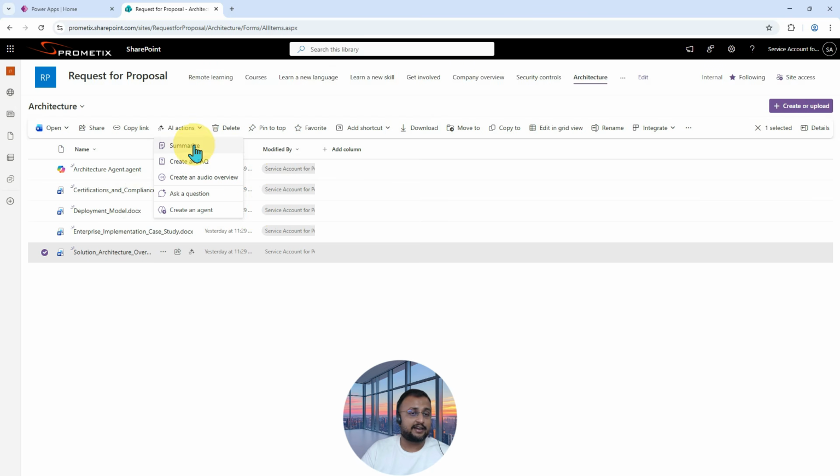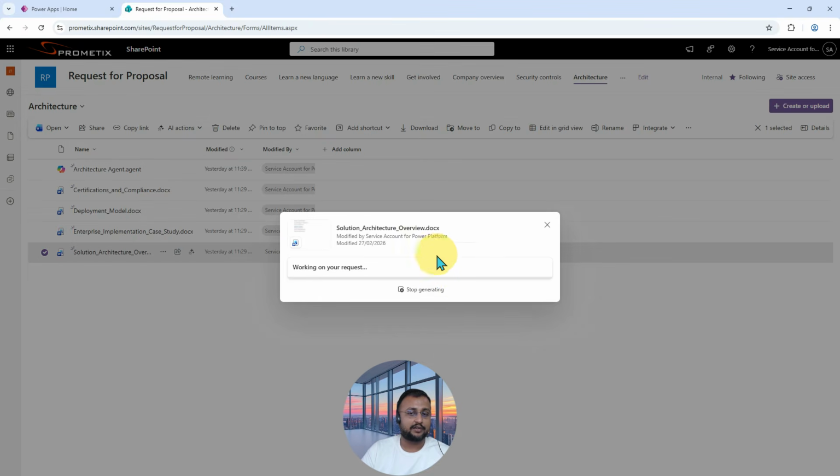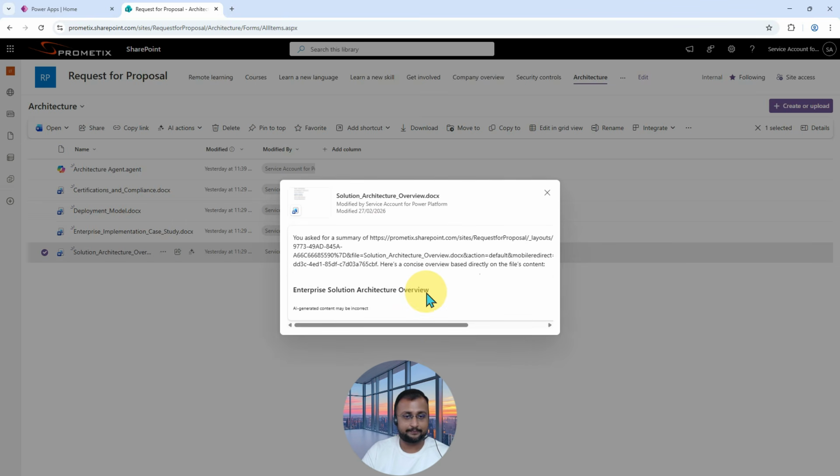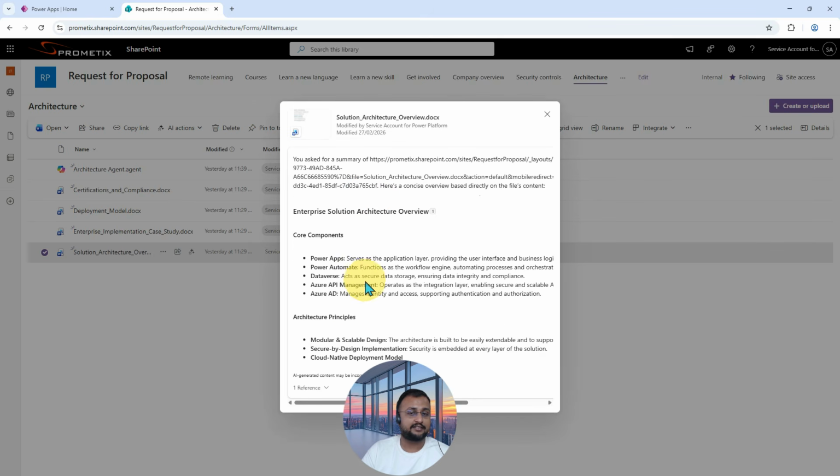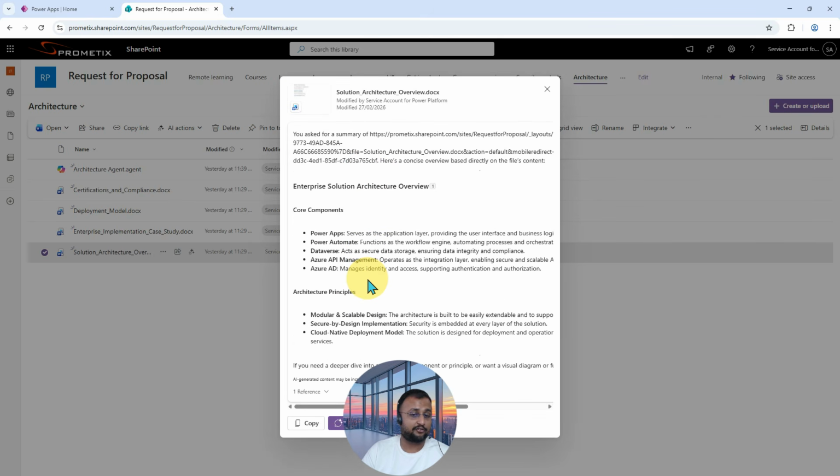Now let's click on the summarize option from here. When you click on summarize, it looks at the document content and gives you the summary for this document. Let this be generated so you can see the clear result. When you make a summary, you can see this type of one-pager summary is created for you over here.